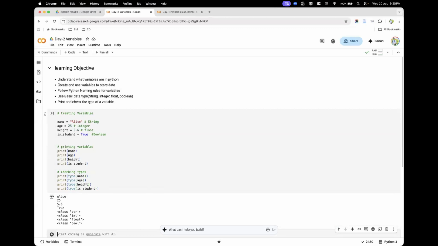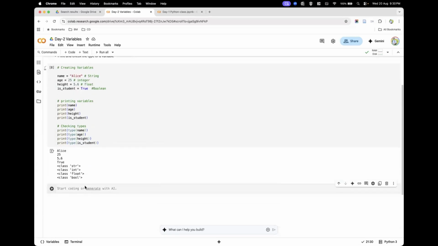Likewise, we are able to understand there's a string, integer, float, and boolean, how it is getting stored, how I can retrieve it, I can print it on the screen, and what is the data type. So this is one classical example. And then I want to give you some notes here. What is the notes that I want to give you?